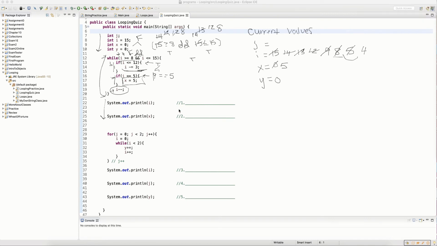And if you've been really careful, then you can just grab the most current values. If I print out i, it was 4, right? And if I print out x, it had the value of 5. So again, just be really, really careful with keeping up with these values.